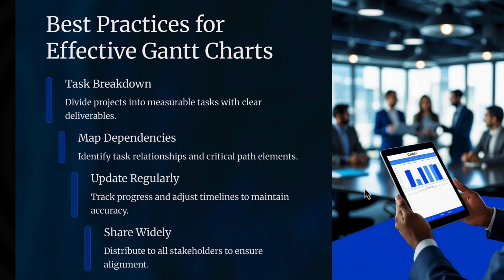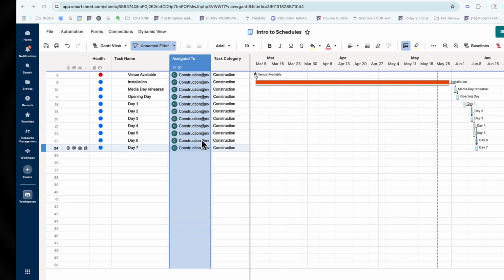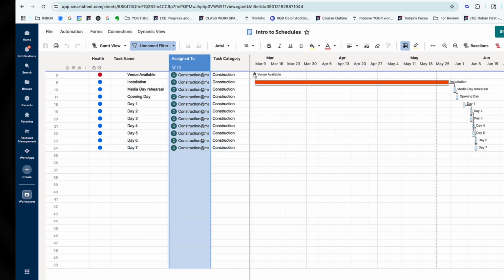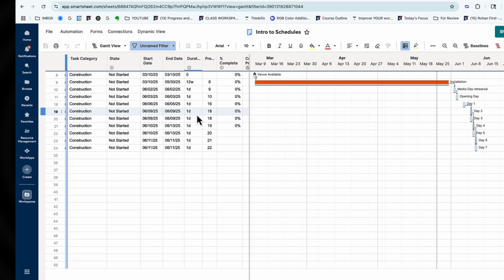So, best practices for an effective Gantt. Make sure your work is broken down into measurable tasks with clear deliverables, tasks that you can track and assign, in an ideal case with one lead responsible for managing that task. It shows dependencies, and you absolutely should be updating this on a regular basis, going in and filling in the percentage complete.